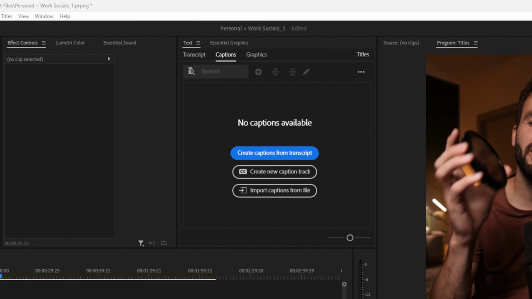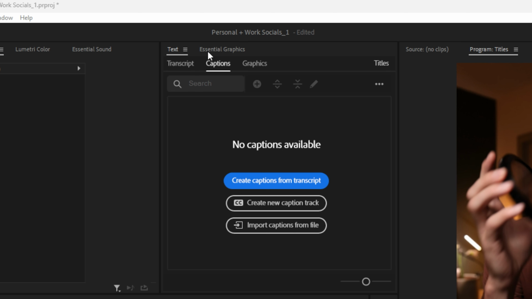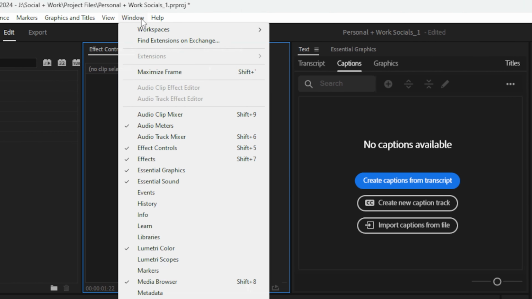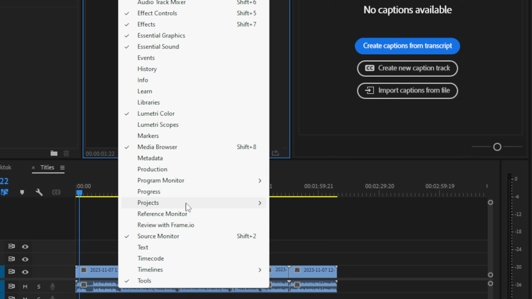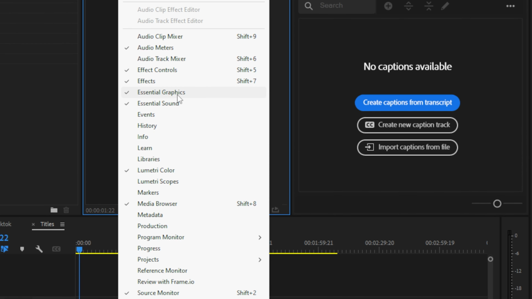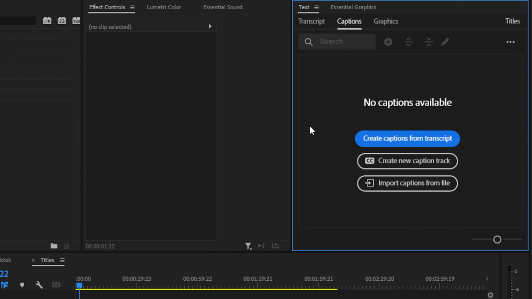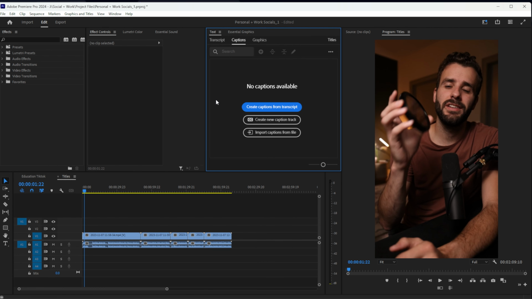So you're gonna wanna make sure you have both text and essential graphics panels open. And if you do not, you'll click on Window up top, you'll click on Text, and then go again and click on Essential Graphics. These are the two things you're gonna need to make your captions look really good.